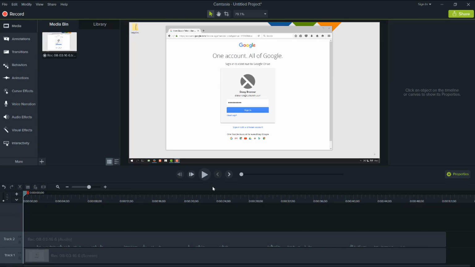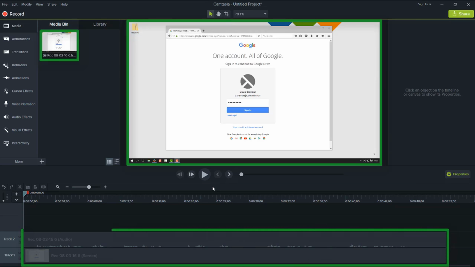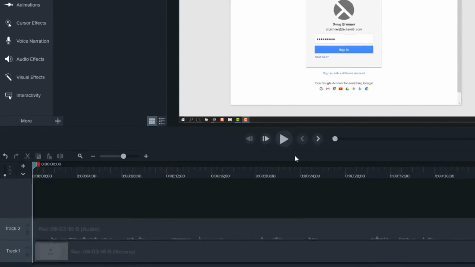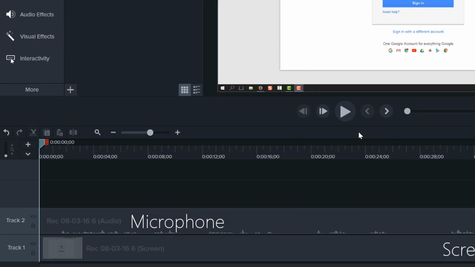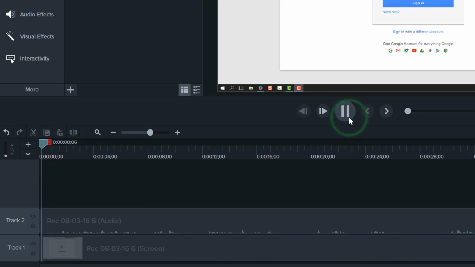The capture automatically appears in the Media bin, on the Canvas, and on the timeline, where the top track is microphone audio and the bottom track is screen video and system audio. System audio are the sounds that come from your computer. To preview a video, hit the play button or press the space bar.